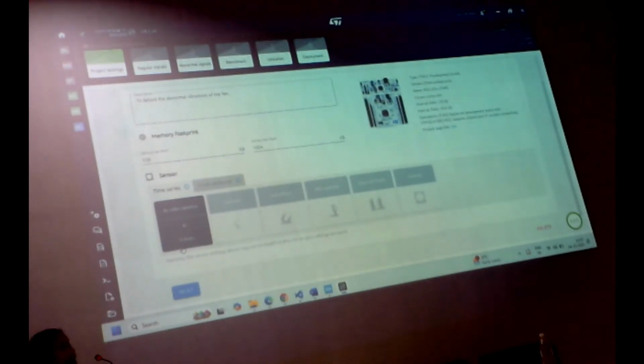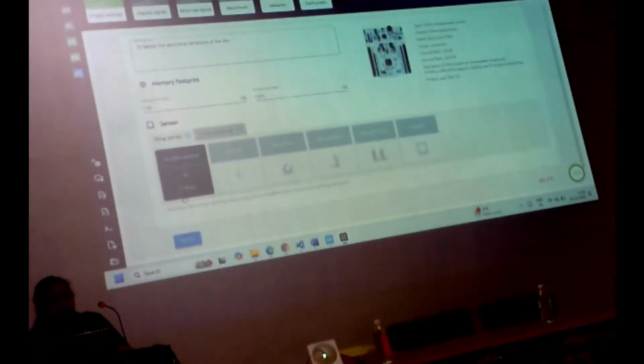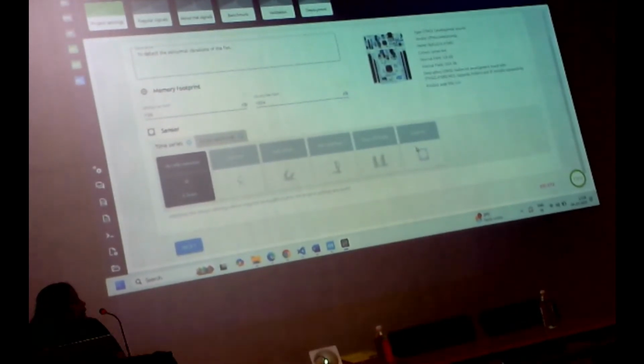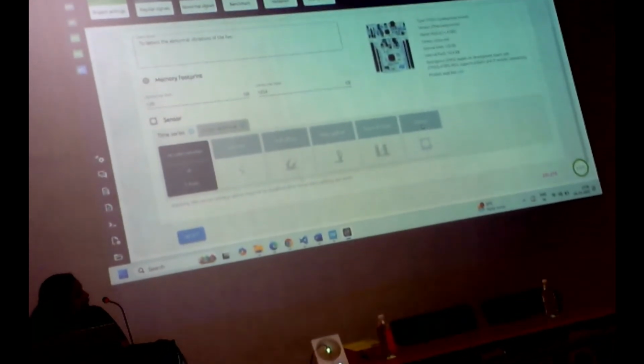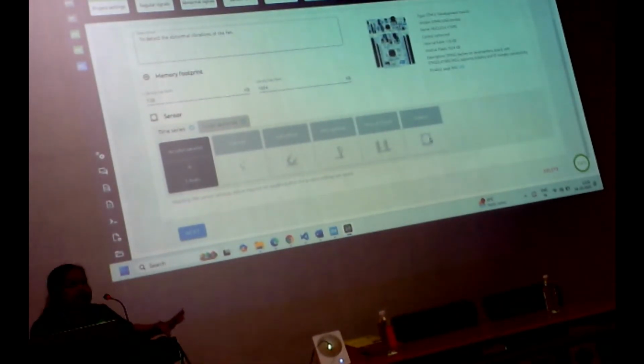But if your sensor is not named here, you can always go for generic. Here in labs, generic is there. You can go there and give how many axis number your sensor gives.